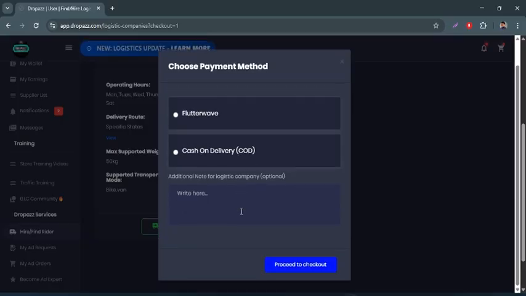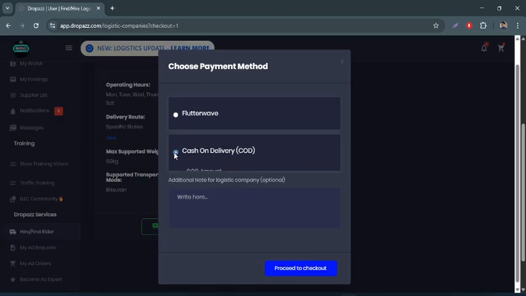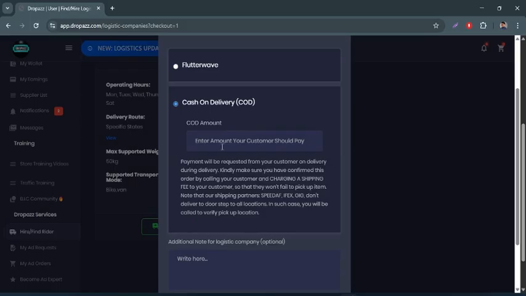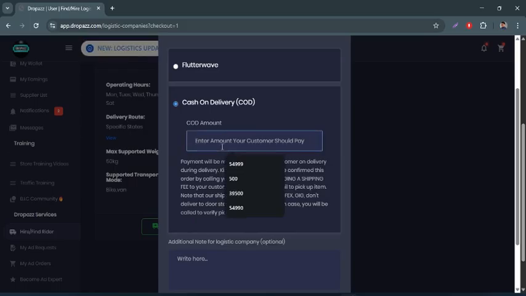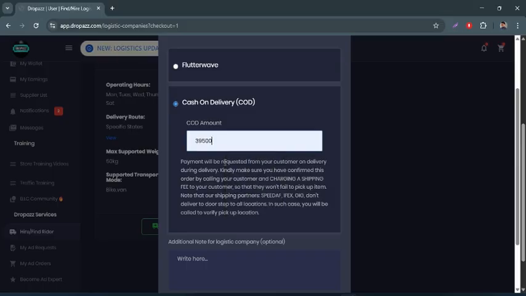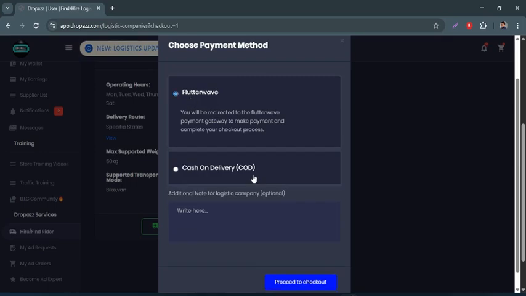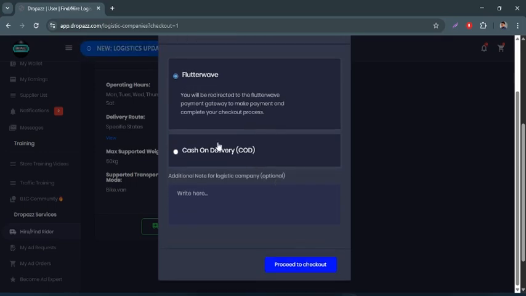The next thing is for you to fill in if it's cash on delivery, because this item is already activated for cash on delivery. That is why it's showing this cash on delivery option here. Now I just need to put the amount that the customer will pay on delivery. Let's say it's 39,500. If it's non-COD, I just click on Flutterwave and proceed to make payment, right? For both the shipping cost and product cost.